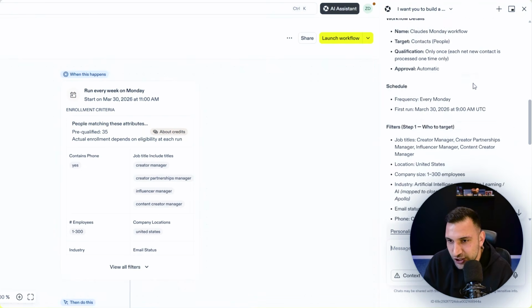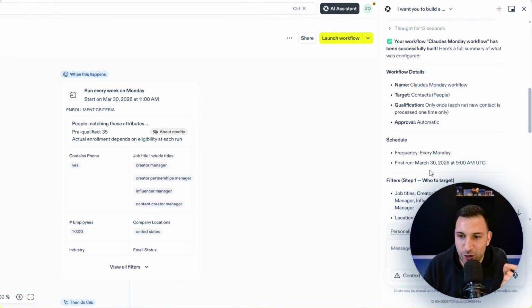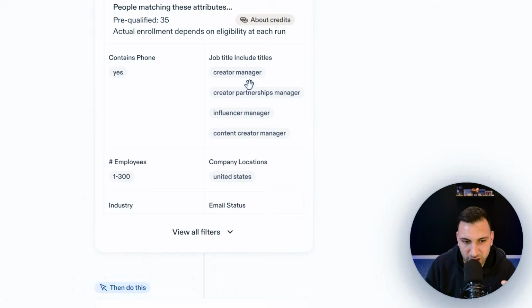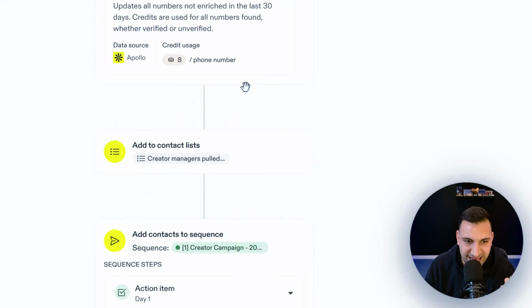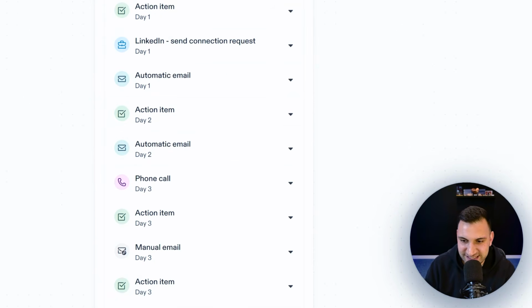And look, it took this prompt that I gave it, that we created for Claude, it built a workflow, it explains in a lot of detail how the workflow is going to work, when it's scheduled for, when the first run is going to be, what each of the steps are going to be. And you can see the full workflow right here in the center of the page. It's going to enrich data, add the contacts to the list, add them to the sequence, run all of these steps, and that's amazing. So Claude, 9 out of 10, AI assistant, 10 out of 10.